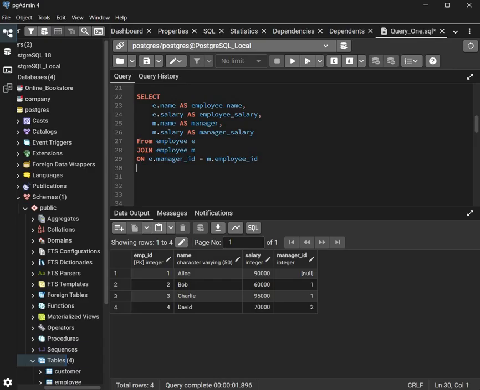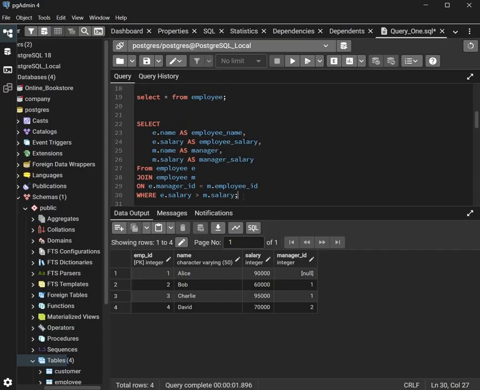And we have to make a condition over here to get the employee whose salary is greater than his manager's salary. So the condition is where E dot salary should be greater than M dot salary. Okay. So now let's run this query.